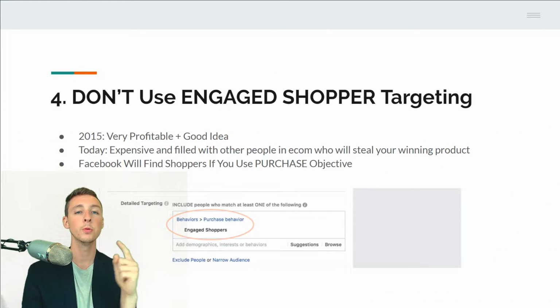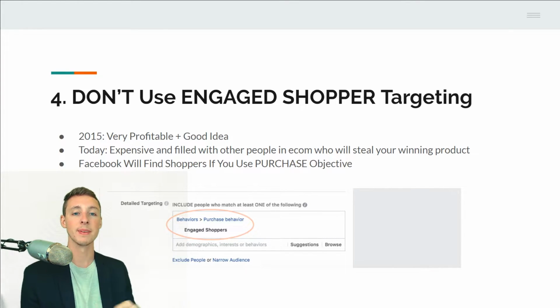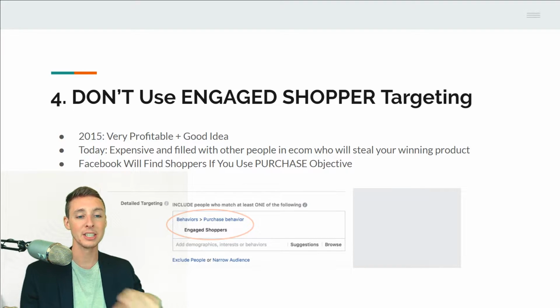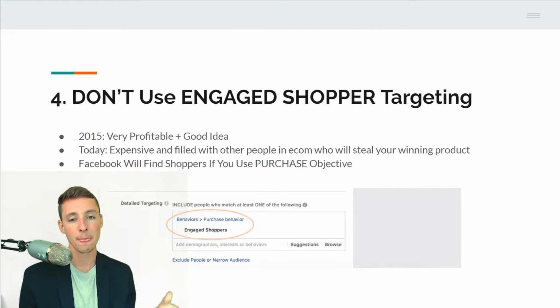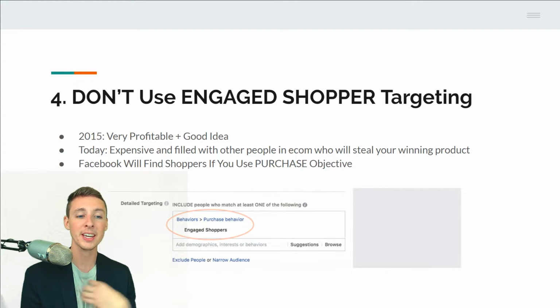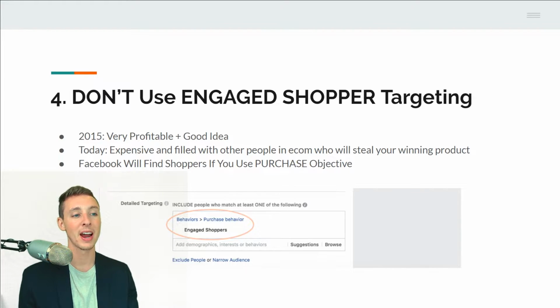Tip number 4, do not use the engaged shopper targeting. In 2015, this was where it was, man. You could launch an ad set just with engaged shoppers and become profitable. It was a great idea back then. Not everyone was utilizing it, but today it's super expensive and it's filled with other people just like me who will steal your winning product because it's going to come through on our news feed.